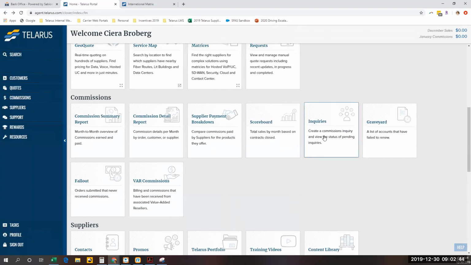Inquiries, so if you have any questions about any of the commissions you're receiving or are not receiving, you can go ahead and submit an inquiry here, just under the Inquiries tab. Type in the information: customer name, address, carrier, MRC, expected SPIF, expected residual payment, as much information as you possibly can. It will help our inquiries process go a lot faster.